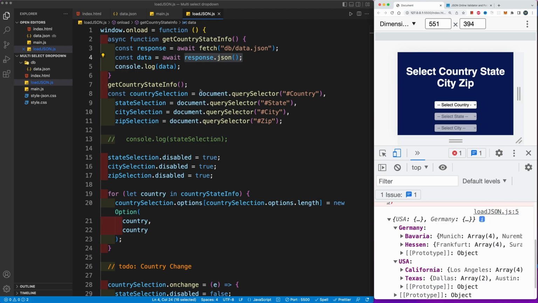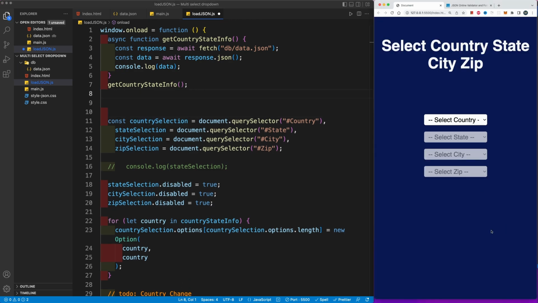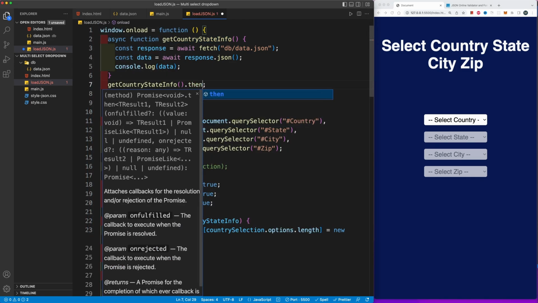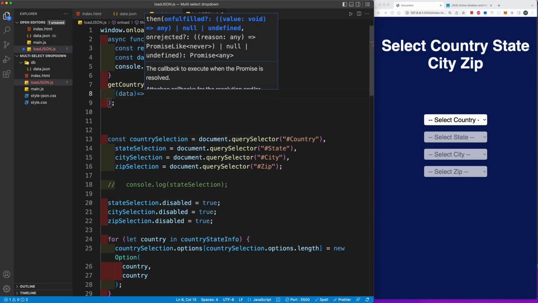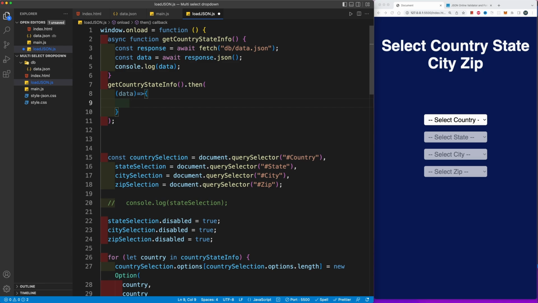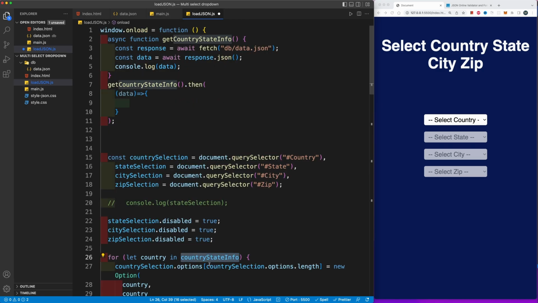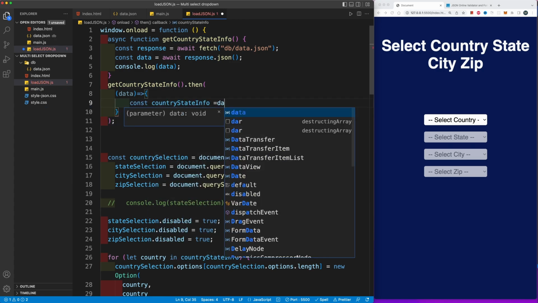Now, how can we use our data? Well, let's just go down here. We're going to close our console. And now in our function, let's go ahead and use the then operator. And within here, we're going to call our data by using a callback function. And this callback function will assign the data to this variable right here. Okay, so exactly as we had here, I'm going to create a const, country state info. So let's just copy the name, const country state info is equal to data.